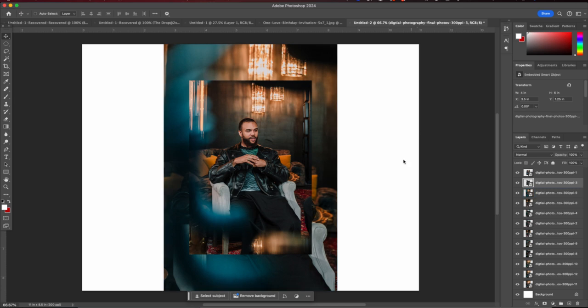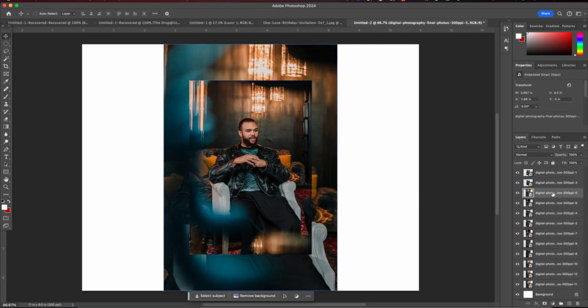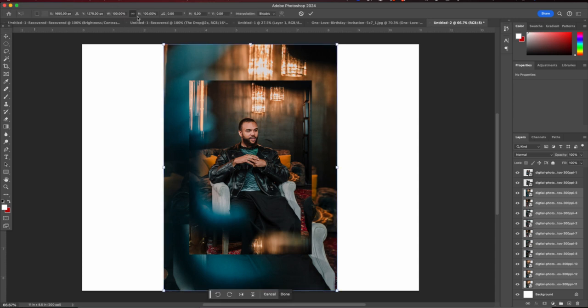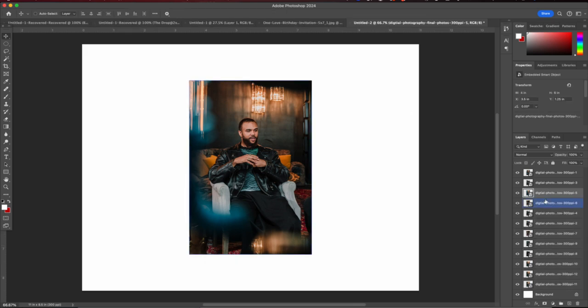So I'm just going to go through, and a quick way to do this is that you can select all the layers that you would like to change the size of, also hit Command T, and then go in and change the dimensions that way as well. Multiple layers change at once. So I hit enter, but you have to select all those layers.